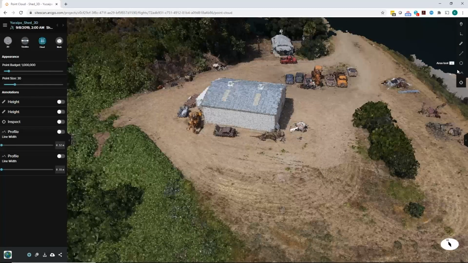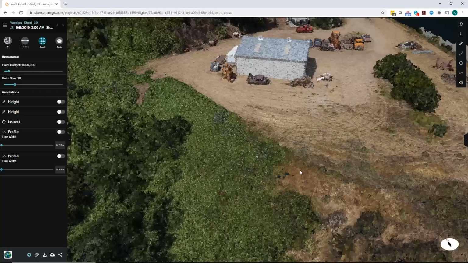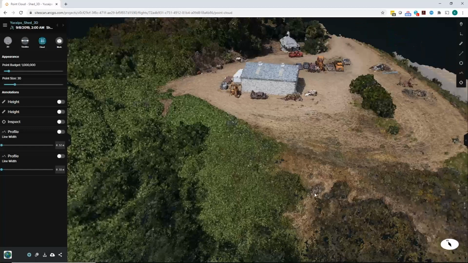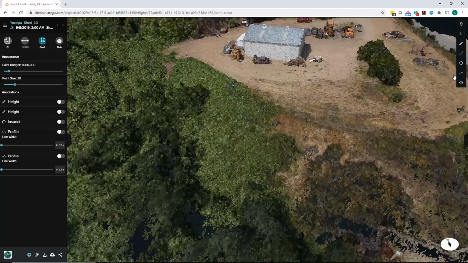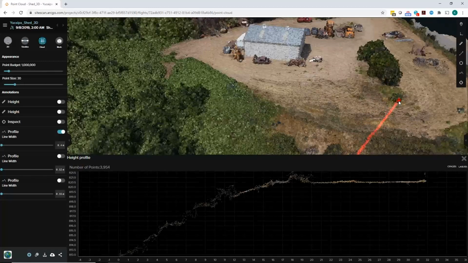We can do that. We have an elevation profile tool as well. So I can come to the bottom of this hill here, grab a point, measure to the top of the hill, and it gives me that elevation profile.